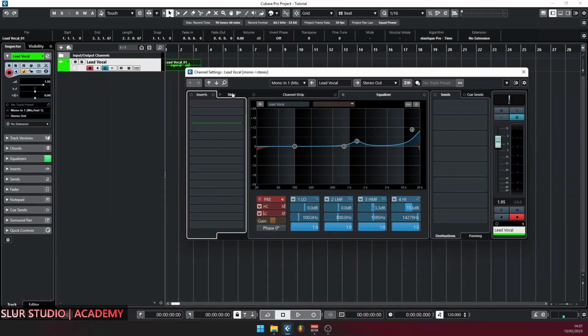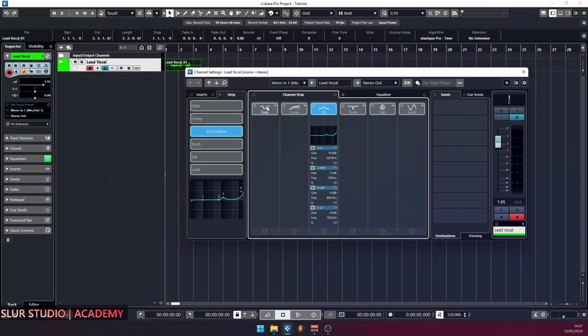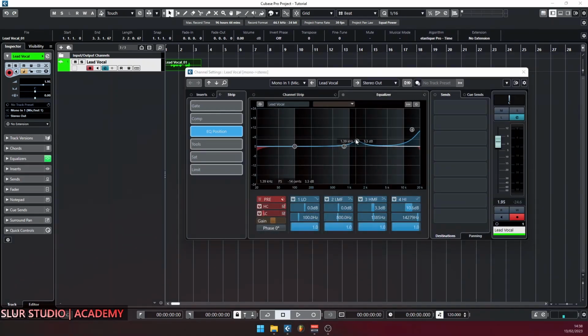The next tab is the strip, which is the channel strip you have here. The gate, compressor, EQ, tools, saturation, and limiter. You should know that the equalizer is part of the channel strip, irrespective of its special tab where you can see a larger view of it. At the strip tab, you can change the signal flow.